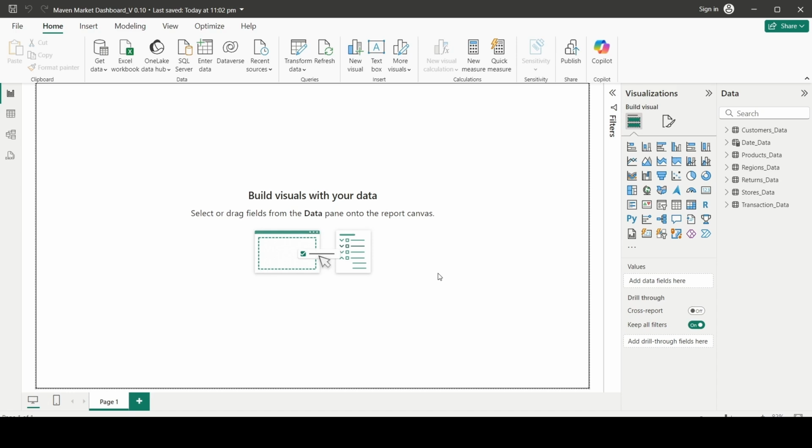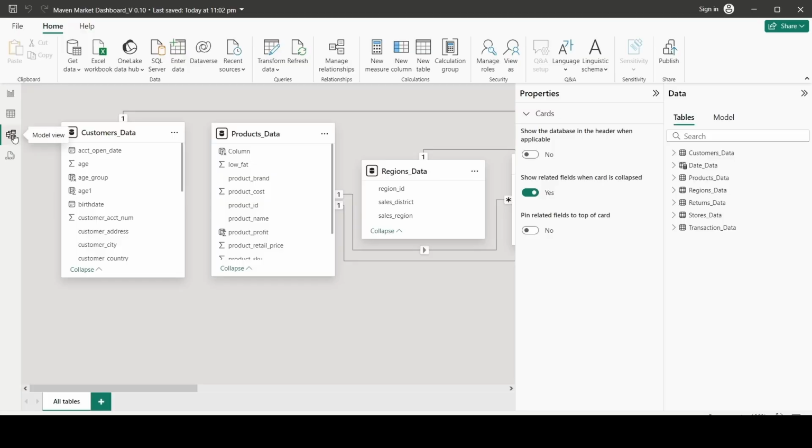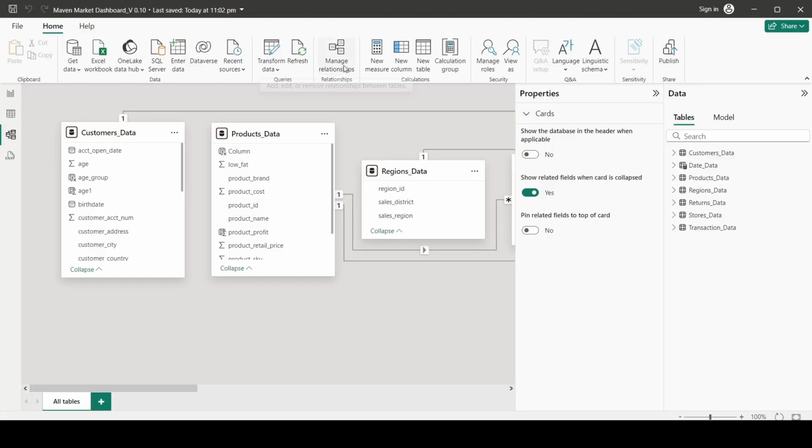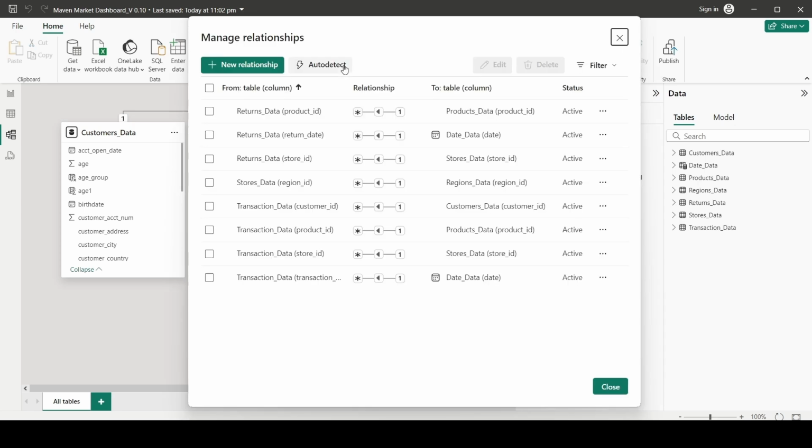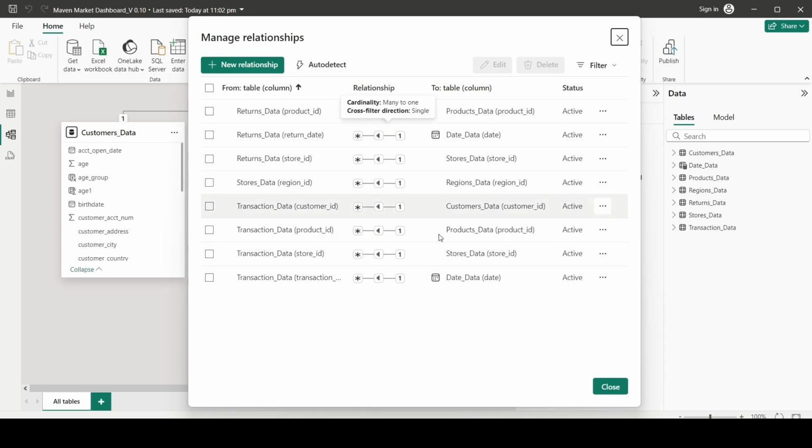We are currently in Power BI Desktop and we have already loaded the Maven Market dataset and made the required changes. In order to remove the relationships, let's switch to the model view by clicking on the model icon in the left sidebar. Click on Manage Relationships in the toolbar. In the Manage Relationships window, you will see a list of existing relationships like this. Select each relationship and click Delete to remove it.